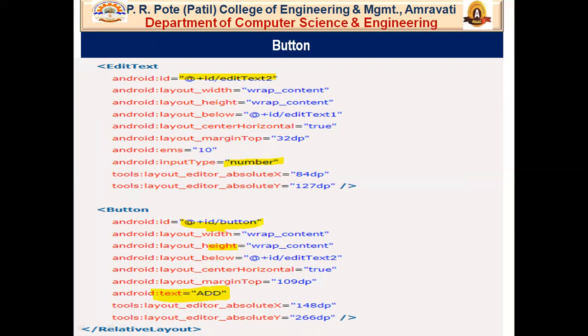So this is the default code which comes up with the edit text and button fields when I drag and drop edit text and button into my layout design. But here we have to enter a few more lines like Android input type number. This line is added by me. Again Android text add, this line we have to add. This is not a default line that comes up in the android xml file. Okay, so this is the code for addition of two numbers by using a button.